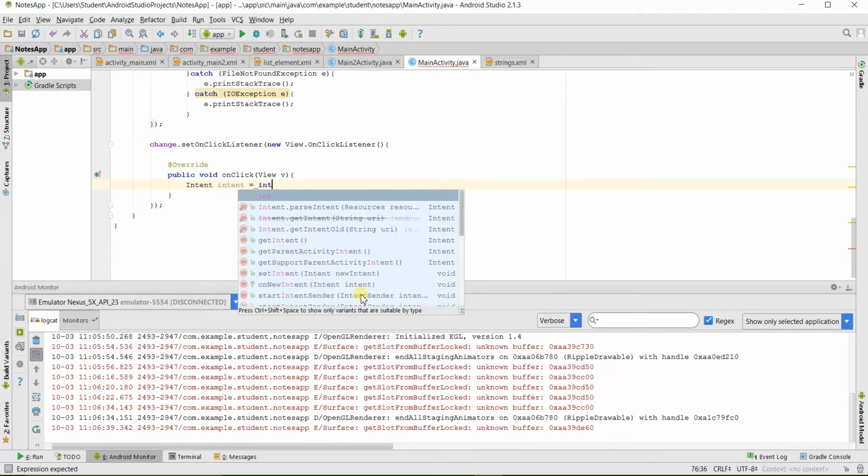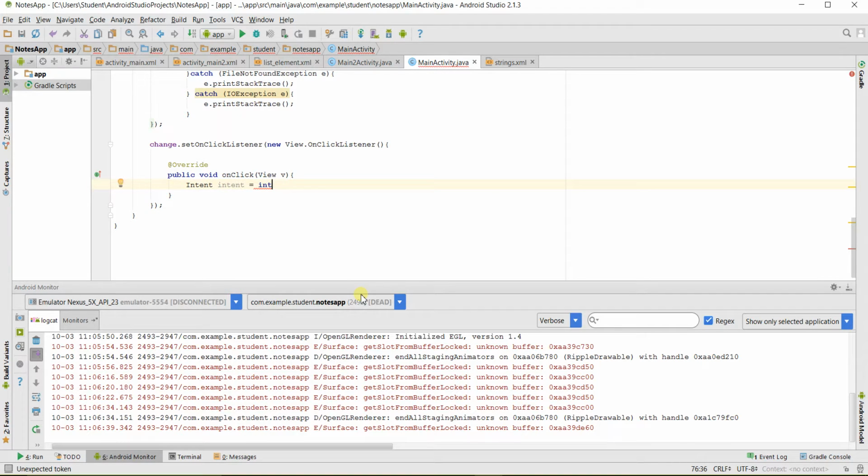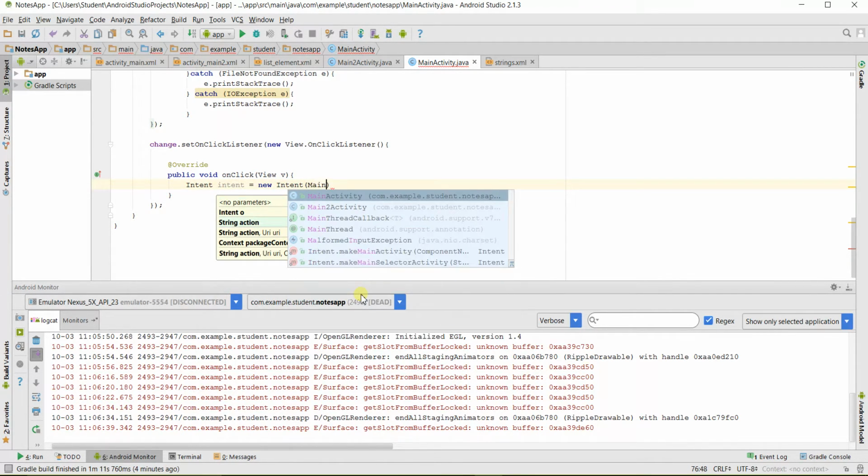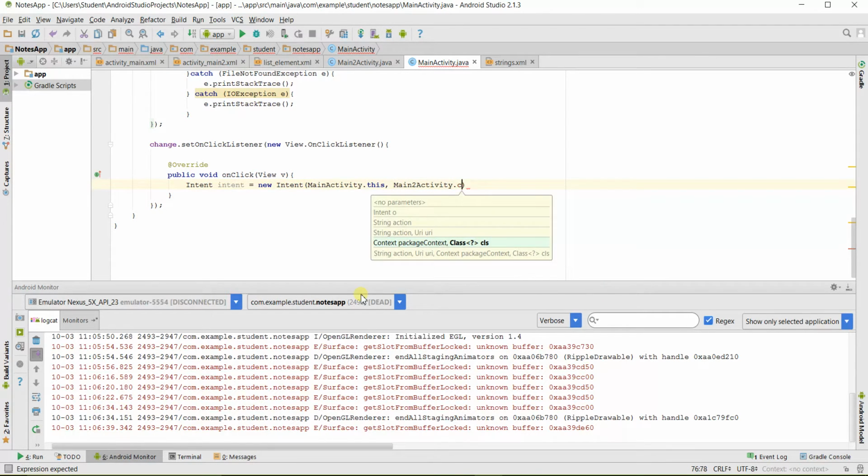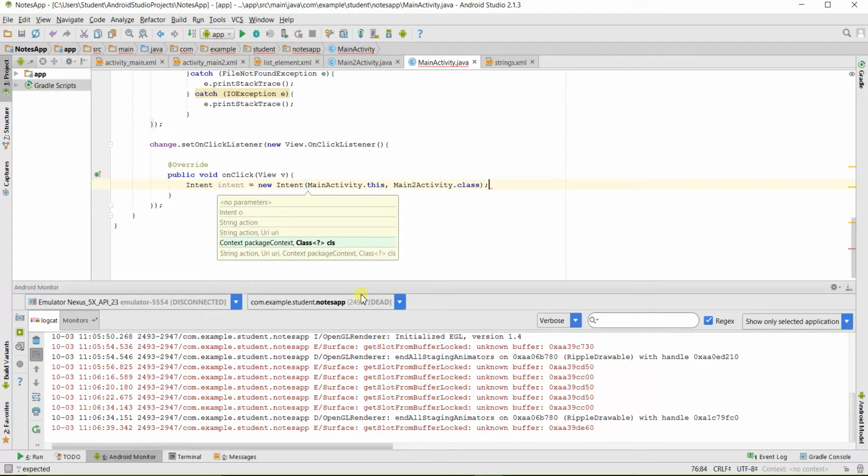An intent is just, as the name would imply, an intent to launch into a different activity. So it equals new intent. And the syntax is relatively simple. We have to put the activity that we're in. So we will type in main_activity.this as the first parameter. And the second parameter is where we want to go. So we type in main2activity.class. We want to launch into the main_activity2 class.